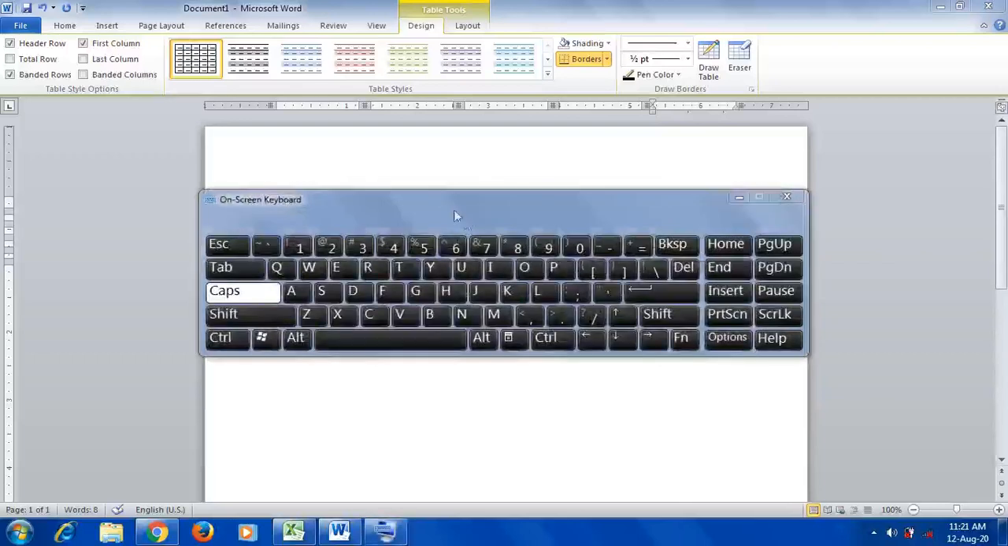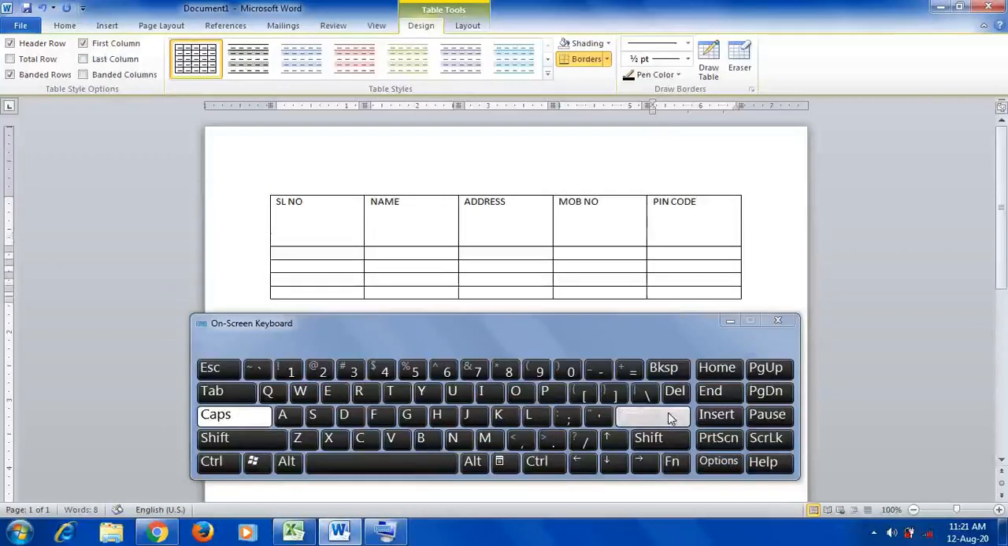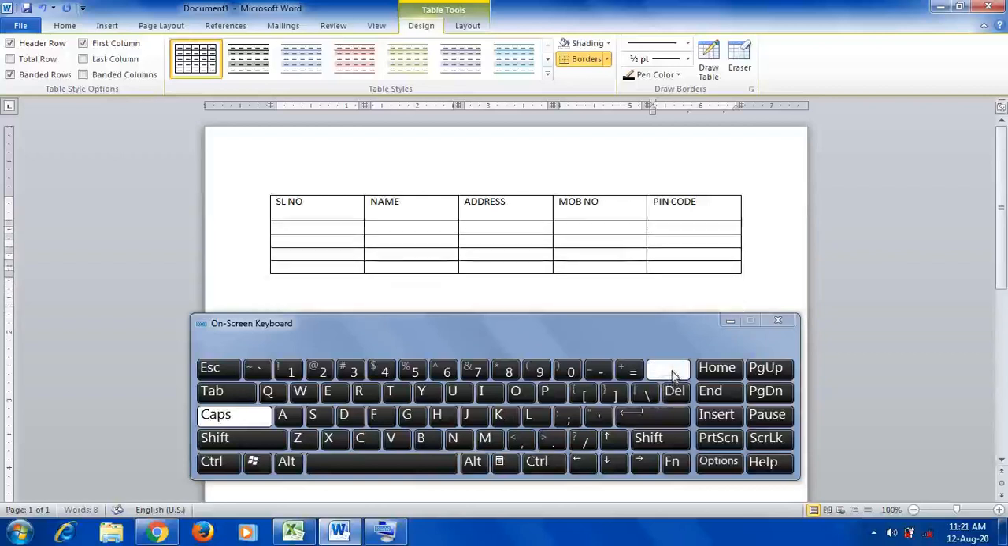Okay, so this is my keyboard. Now my cursor is here. So when I press the enter key, automatically what's happening? Here the row height is increasing. Again I will press the backspace button. So now we have kept it normal.